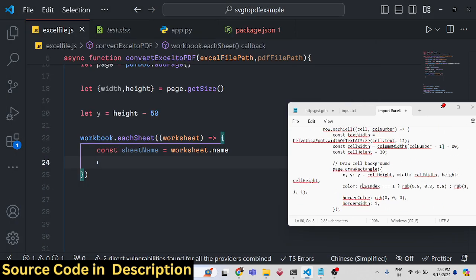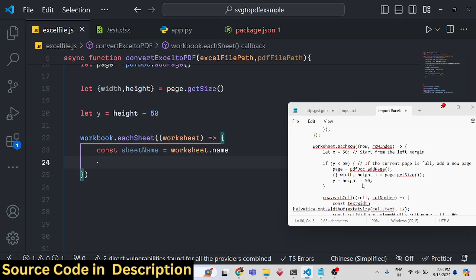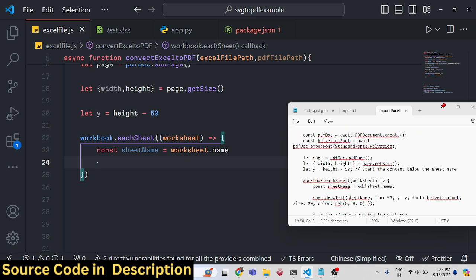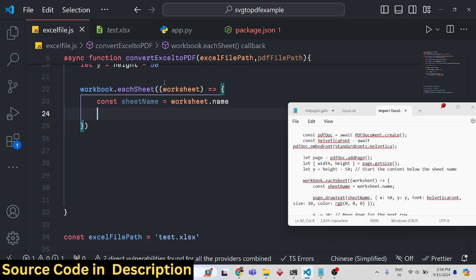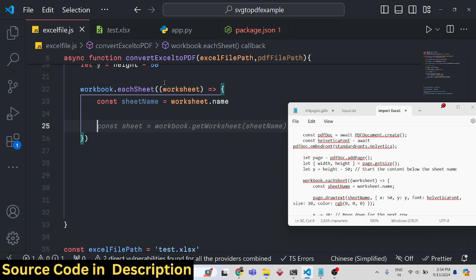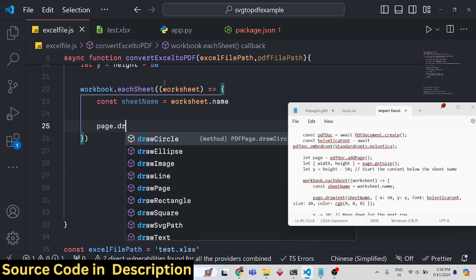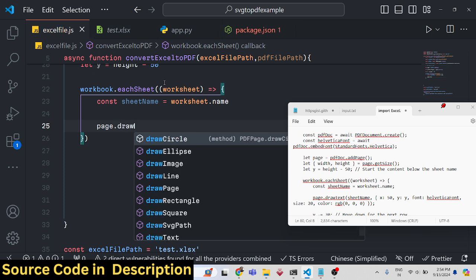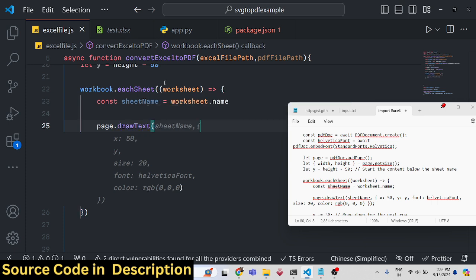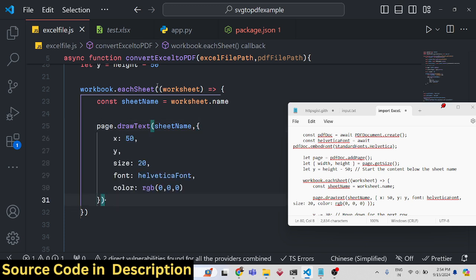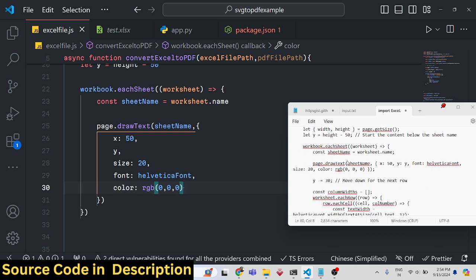After that, what we need to do is simply draw. We will be using this function called page.drawText. You can draw circle, you can draw ellipse, all these things you can draw, but here we'll be using the drawText function, and we'll be drawing using the sheet name, and these will be the coordinates. X is equal to 50, Y size will be 20, font is Helvetica font, color will be this black color, page.drawText.